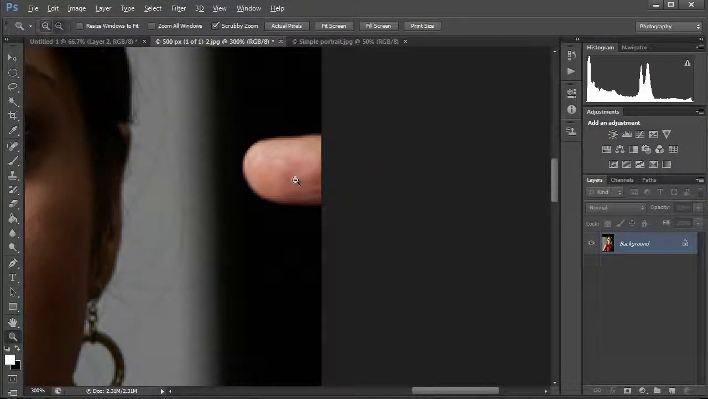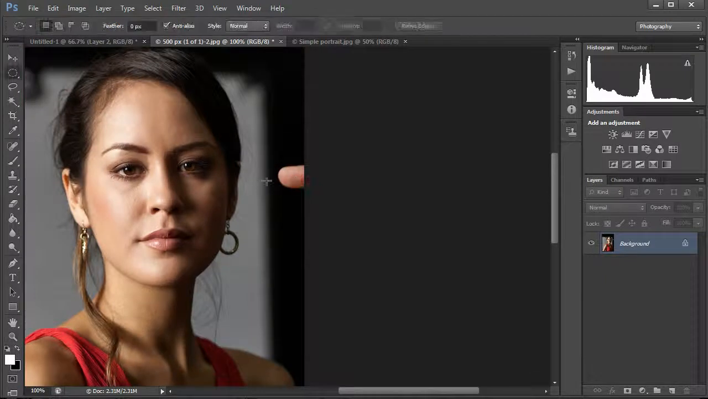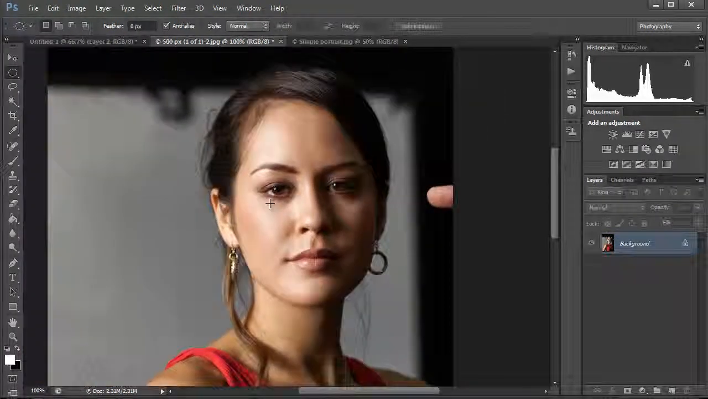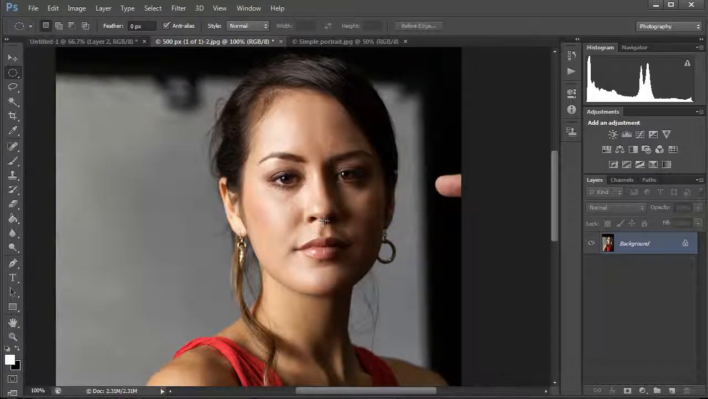Maybe not zoom in so much. Let's just get it at 100. If you press on the space bar, it'll give you a hand tool, and you can move stuff around. And you'll learn these little shortcuts to work inside the interface fast.